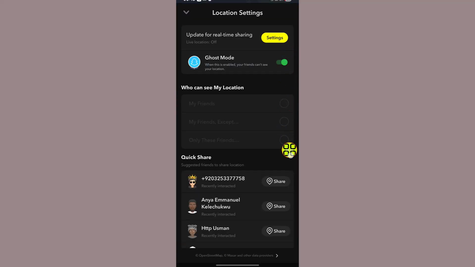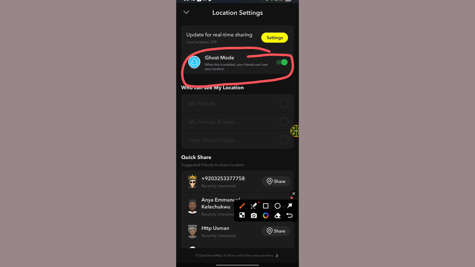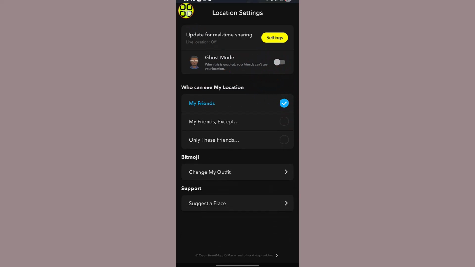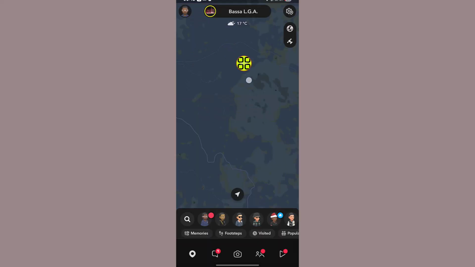And then from this option, now the first thing to do, you tap on this option. So this one, you tap on this ghost mode and turn it off. So after you turn off this option, now you go back. So after that, now you tap on this arrow. So now you tap on this little arrow, this one.